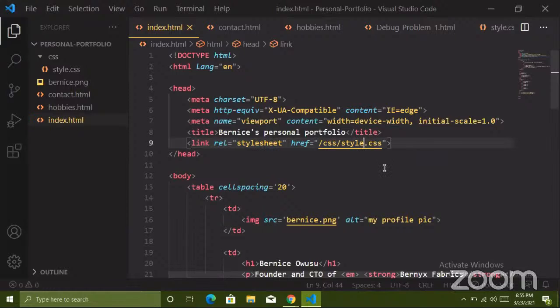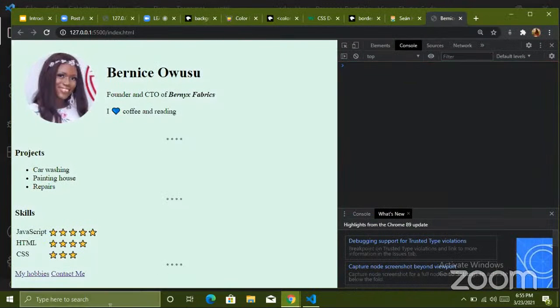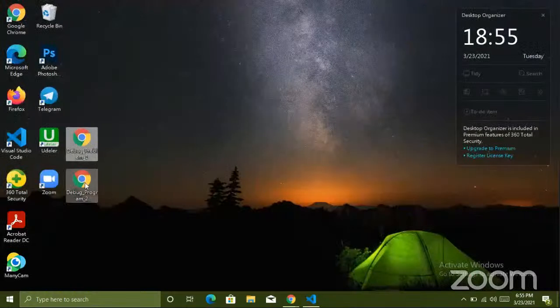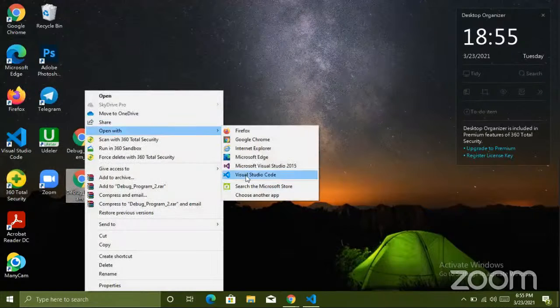Let's save and see. Okay, so now we don't have any errors, right? Everything is intact. The next challenge, or the next debug problem, is this. So let me open this with my VS Code.